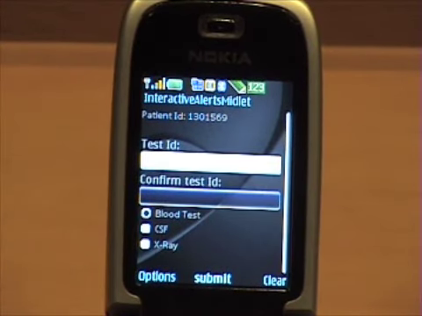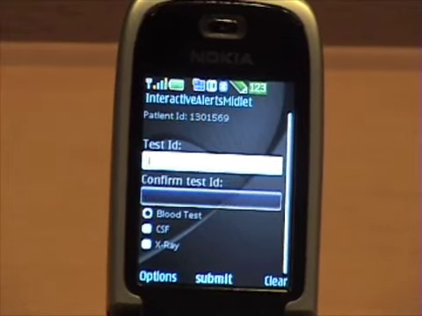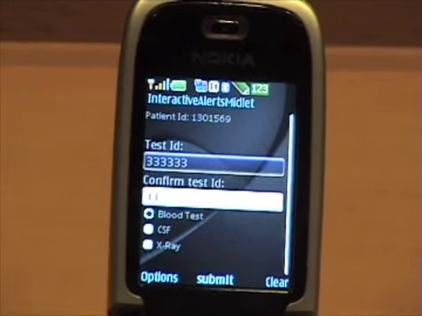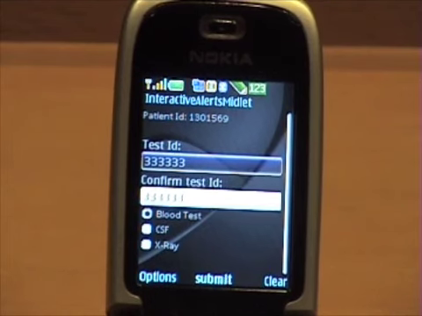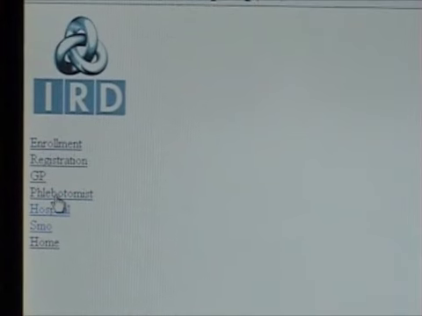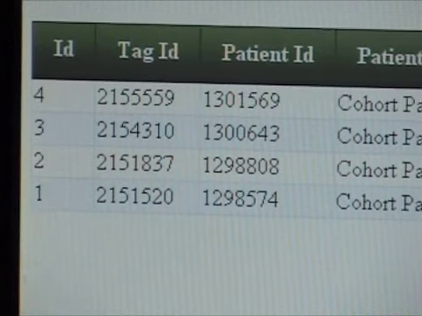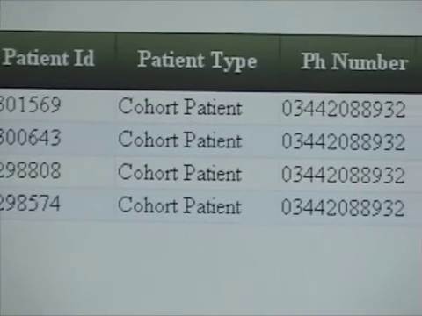They will enter the barcode ID from the test tube for the test ID and reconfirm that value. So let's say the barcode was 333333. They select that the test type was a blood test, and they go ahead and submit this data to the server. We can look at the website, click on the phlebotomist link. As we can see, the patient's blood test has been successfully posted to the server and saved on our system.